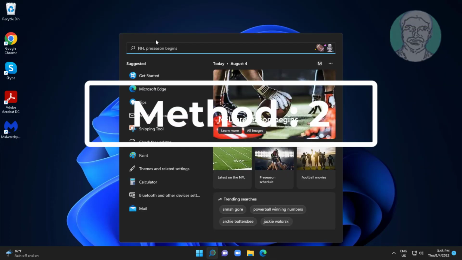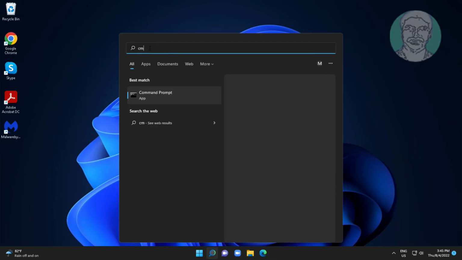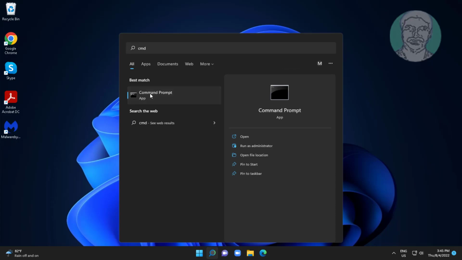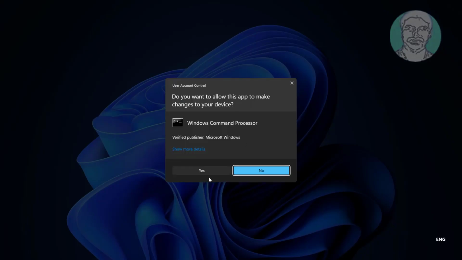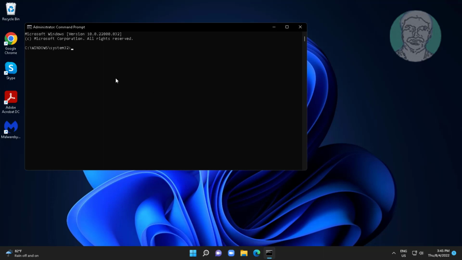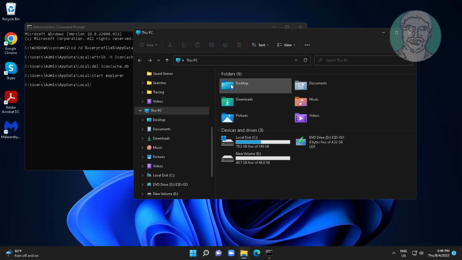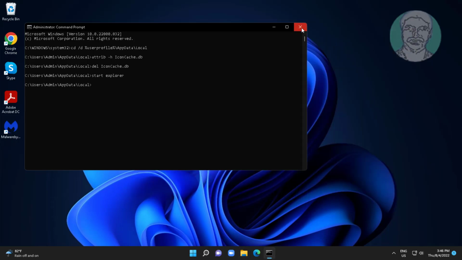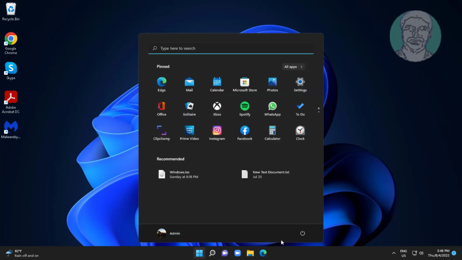Second method is type CMD in Windows search bar, right-click Run as administrator. Copy command from description and paste it one by one. Restart system.